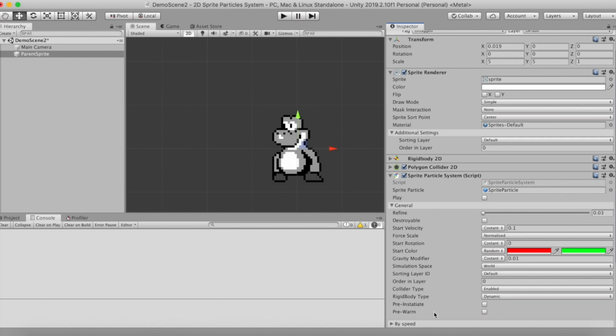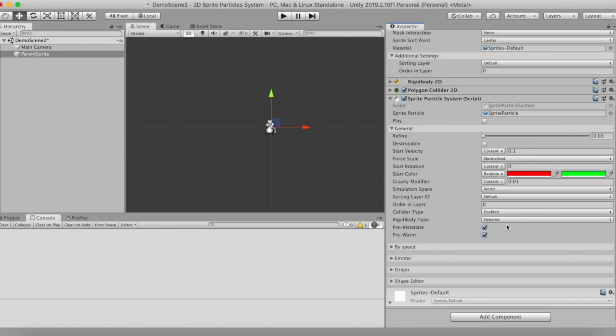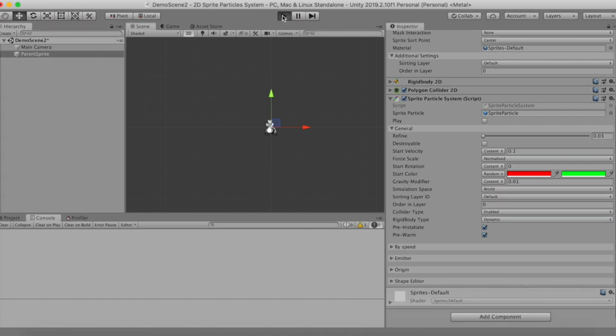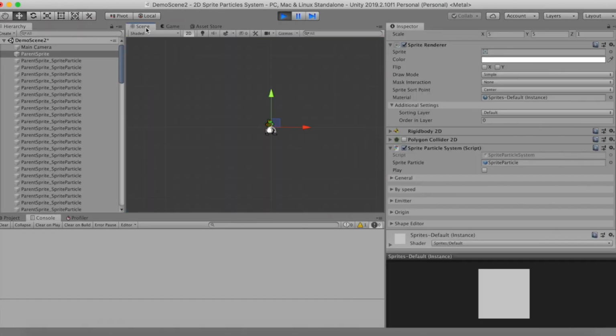Pre-warm: when pre-warm is ticked, the particles are pre-warmed immediately after they are pre-instantiated. What does it mean? That their initial values, most of them from the General foldout, are assigned. So let's do pre-instantiate and pre-warm. Now let's hit play and see what will happen.